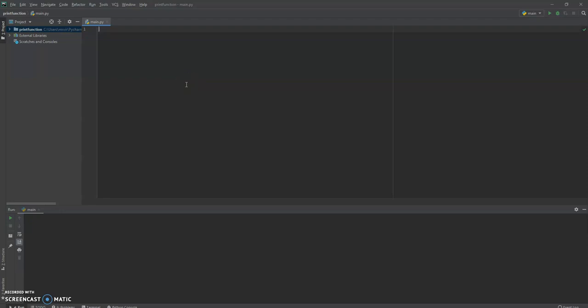This is one of my most fascinating topics in Python and one of my favorites. It's just so mind-blowing. This is the reason why I love Python. It's called input user.